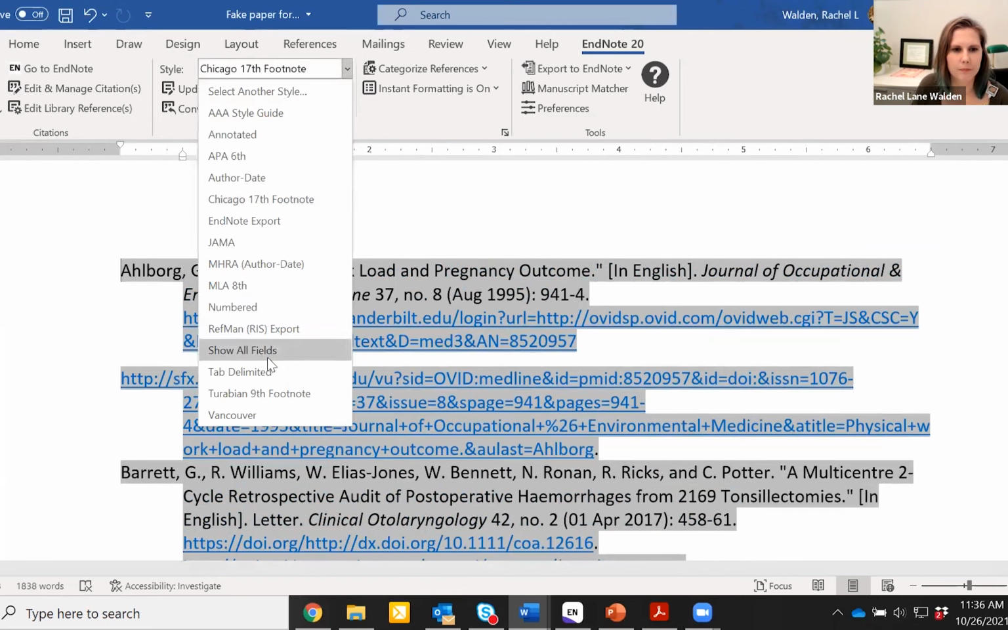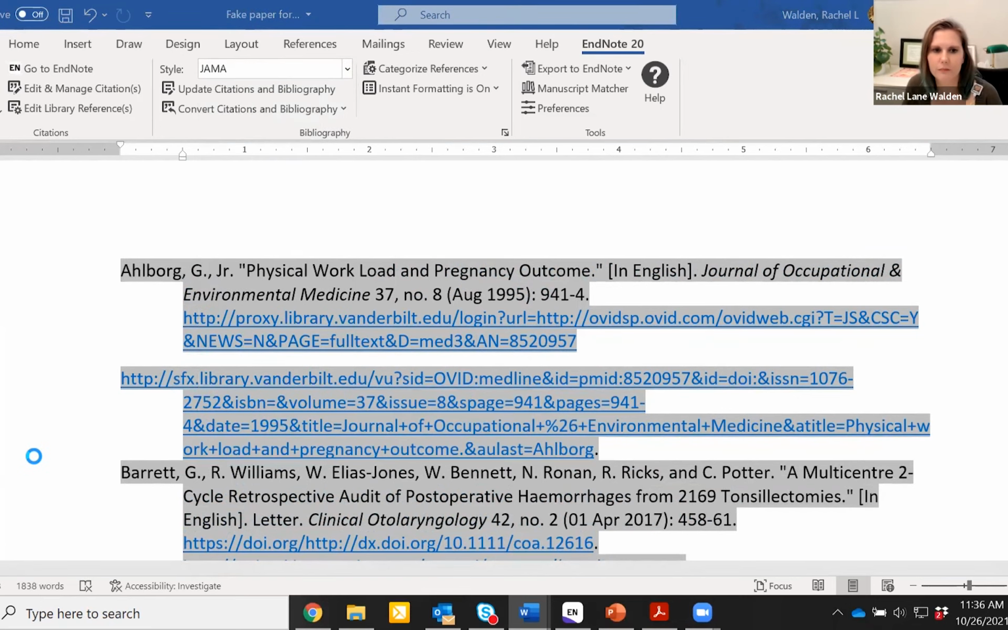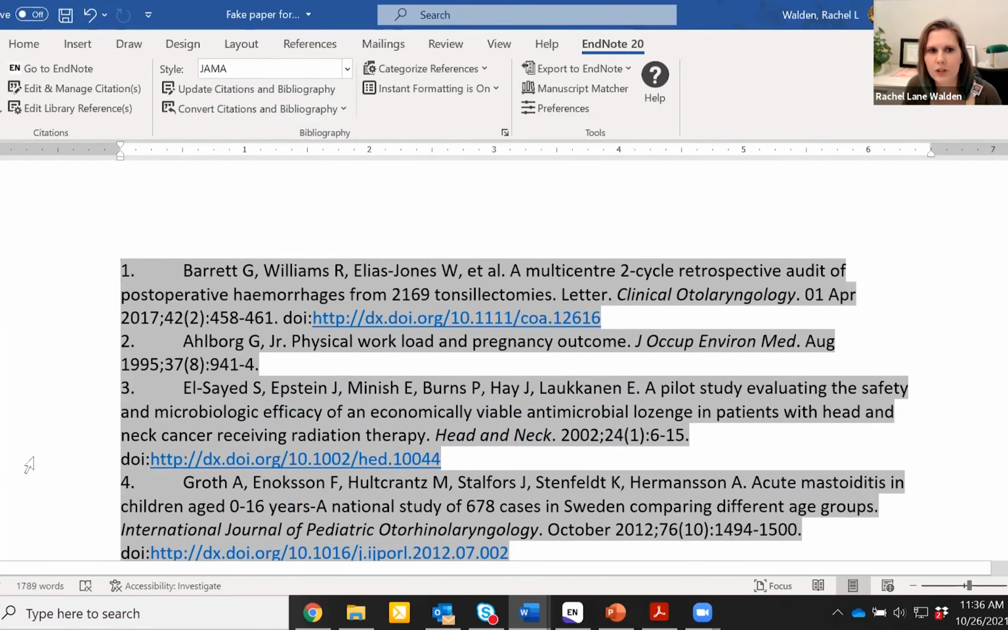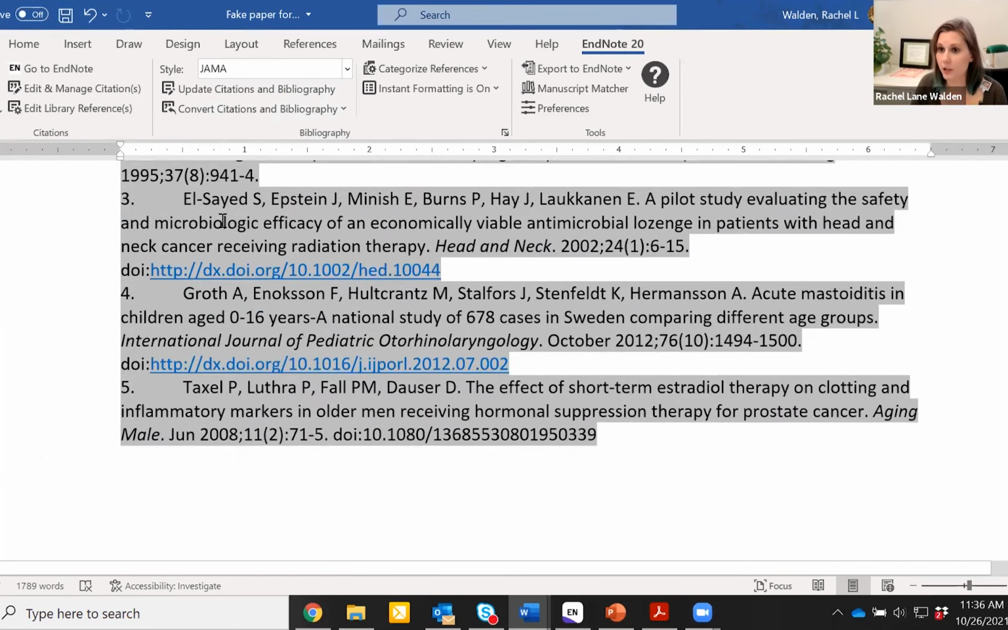It's not the one I wanted. JAMA does the numbers, so it changed it to the numbers. Again, spacing might be a little bit weird, and you will have to fix that. But the references are right, and that's what takes the longest, actually getting those references in there. So now they're good to go.